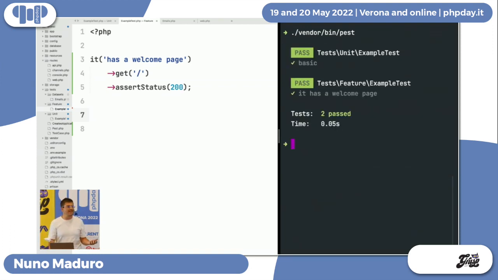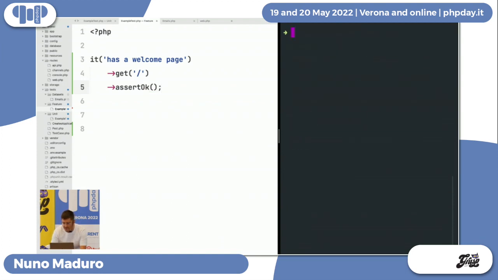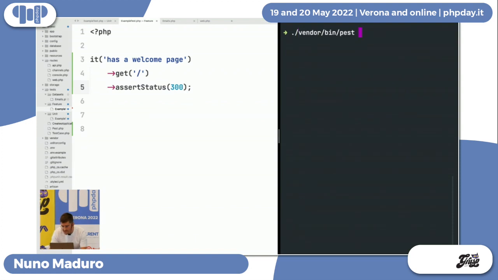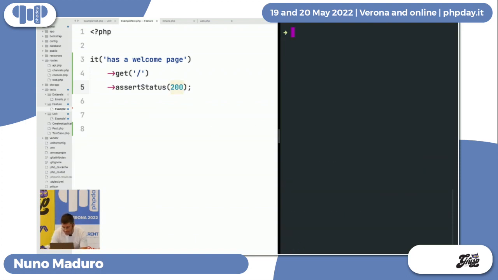And if you want to be a little bit Laravel-ish, what you can do, just come here and say, instead of assert status 200, just assert OK, which is an alias. And as you can see, it still works. And these 3 lines are the equivalent of the 20 lines we saw just before. Obviously, I can make this test fail, and I still have very nice snippets on my terminal that just point me in the right direction. So all of that just works.